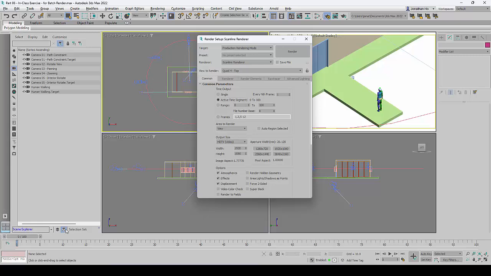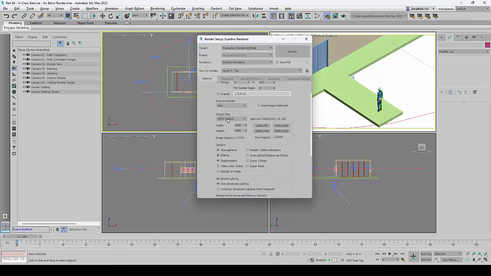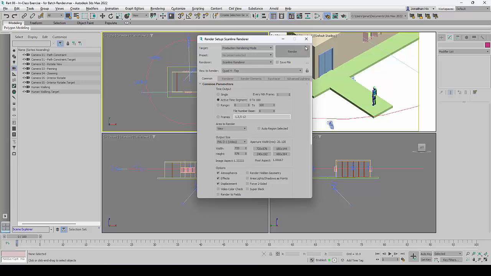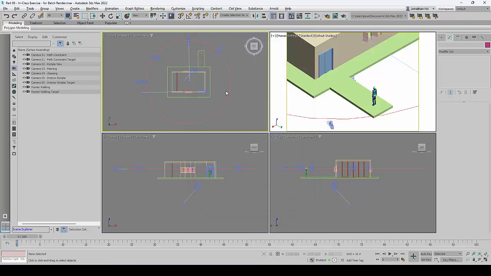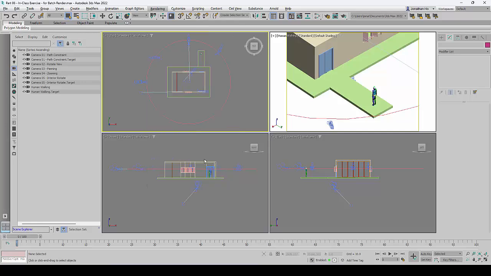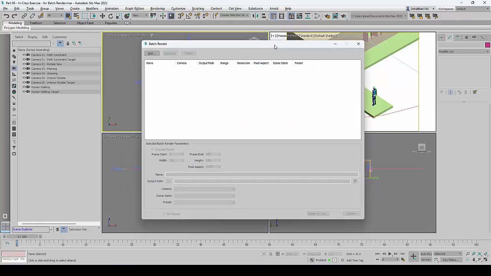The active time segment by default is 0 to 100, so we're going to leave it at this for now, and make sure our video output size is HDTV, with the pixel count of 1920 by 1080, this way. We're going to set it like this for now, and then we will close this dialog box. Next we are going to go to rendering and then go to batch render, and we are going to begin to set up the various cameras now.